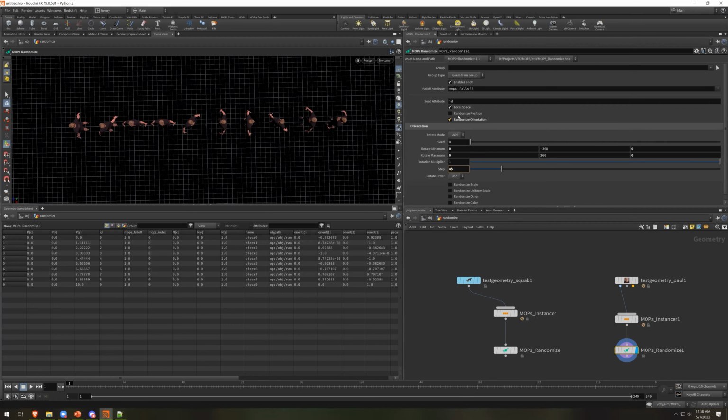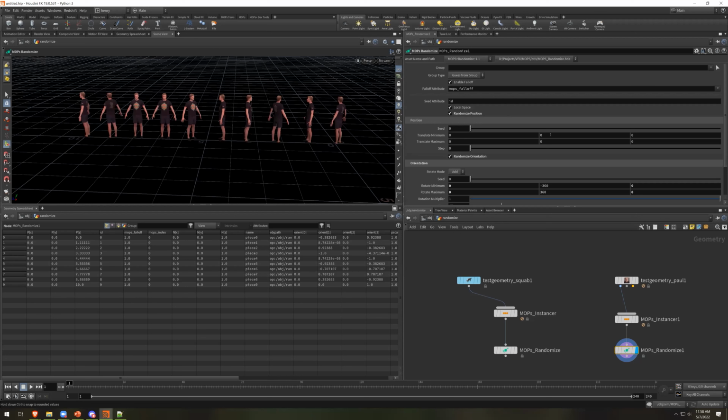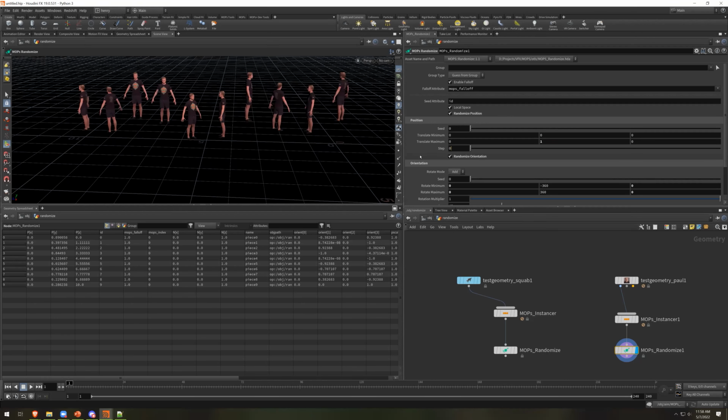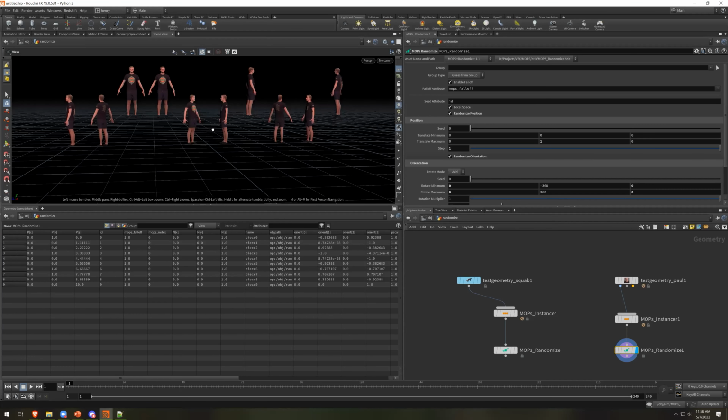The same thing applies to position as well. So if I want to randomize and have some of these guys be exactly 1 meter above the others, I'm going to set my translate maximum to 1, and then set my step also to be 1. And now you're going to get some that are popped up a meter and some that aren't.